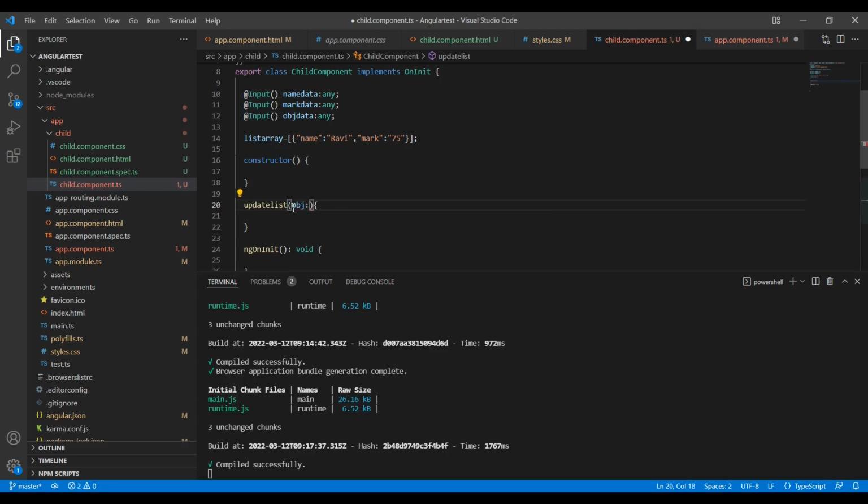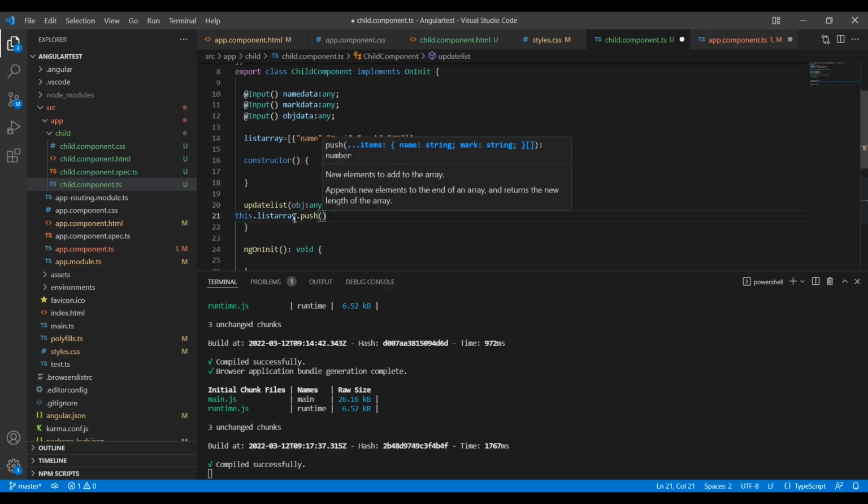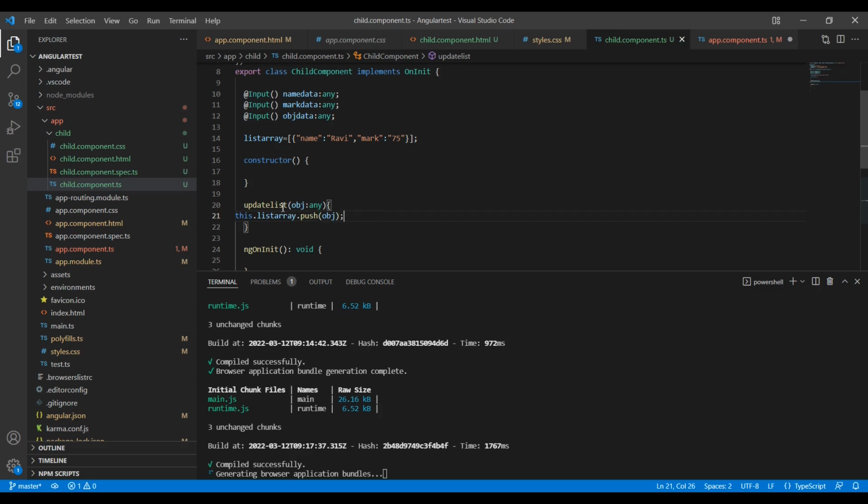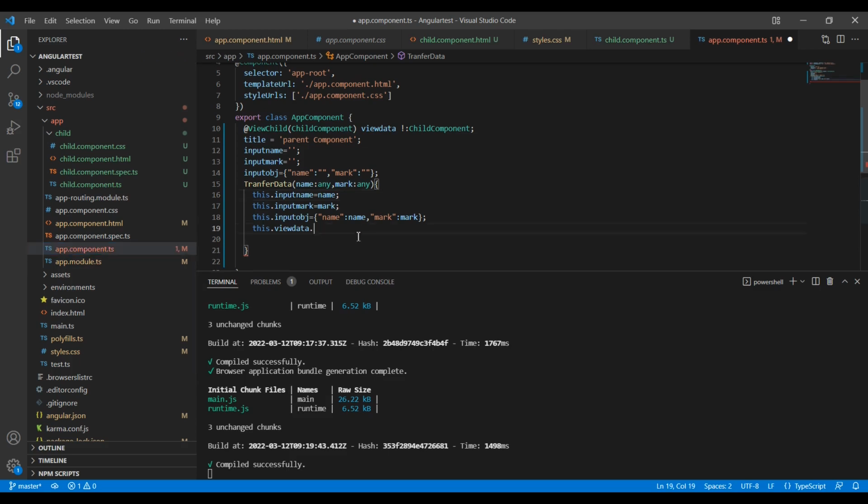So here the input is an object. Whatever object is coming, I am trying to push it into our list array. Okay, we have completed our function here. Now let me try to access this function in our parent component. Here I am going to pass the input object we already have.